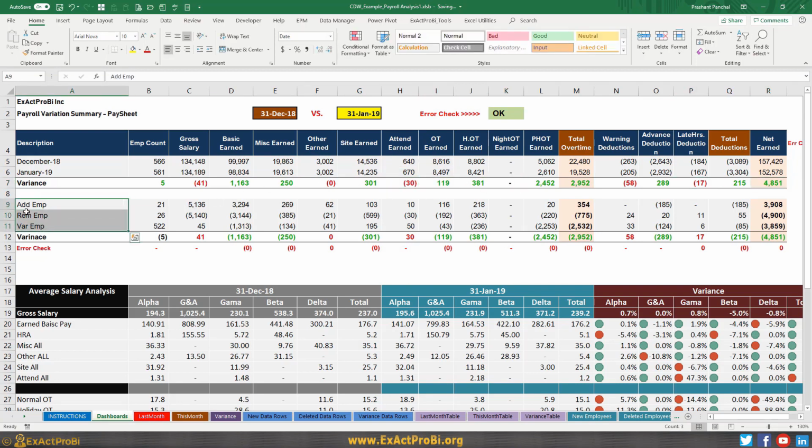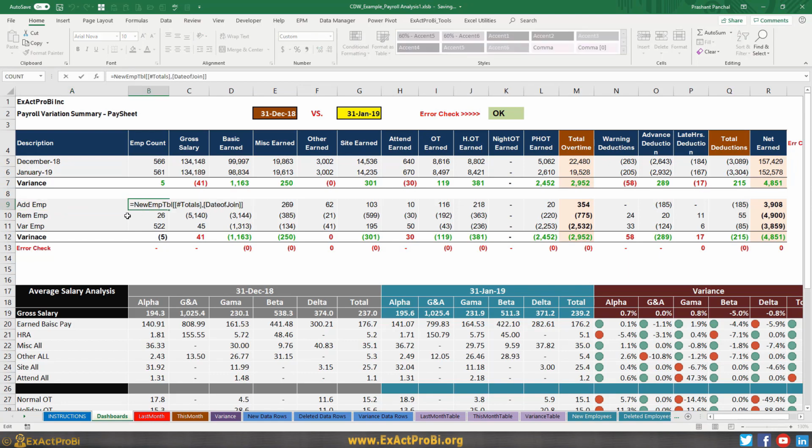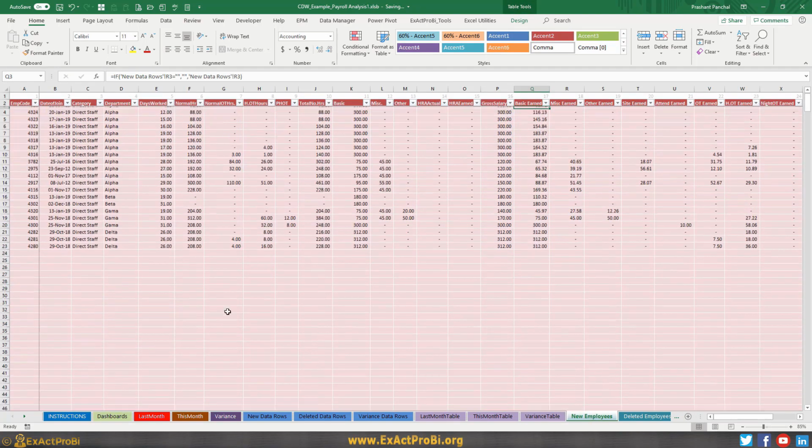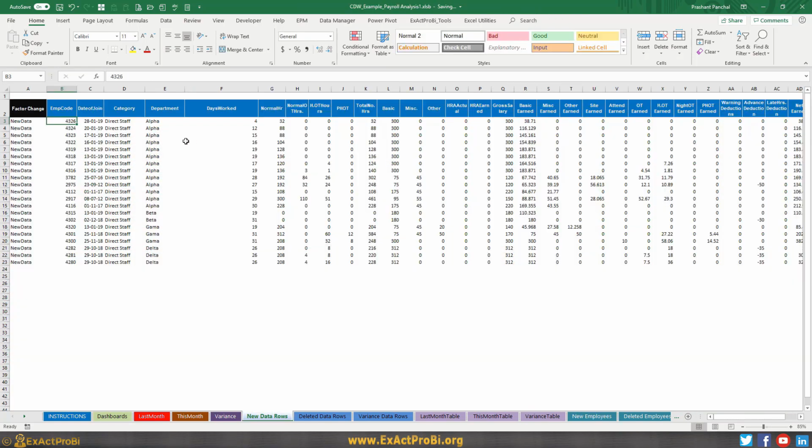Now if you come down here from row 9 onwards, we are comparing add employee and remove employee. This particular variance has been explained by this particular number. There are a total of 566 employees in December and 561 employees in January, and a total reduction of 5 employees. But how exactly did that happen and what is the reason behind it? You can quickly see from this analysis here. For add employee, I'm simply referencing the add employee table from here, which is coming from the new data row sheet, our main compare sheet segment.